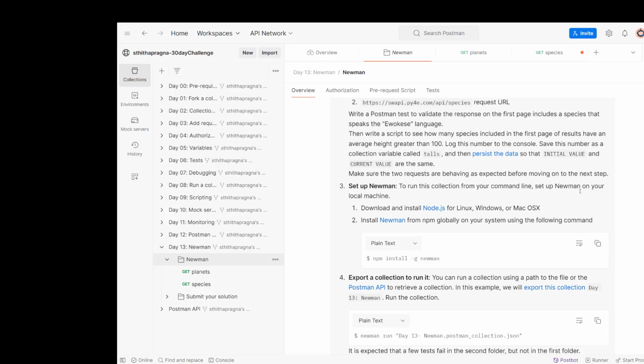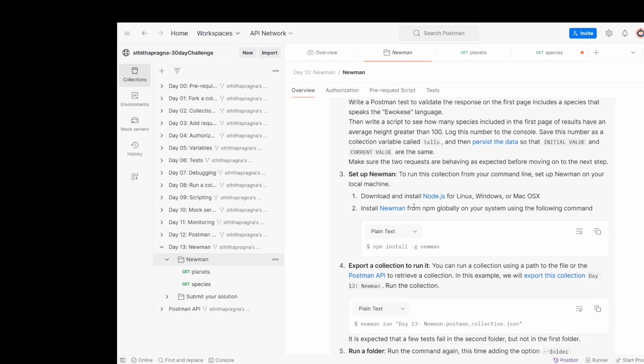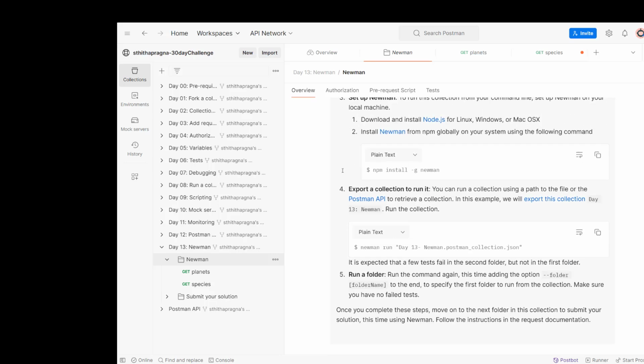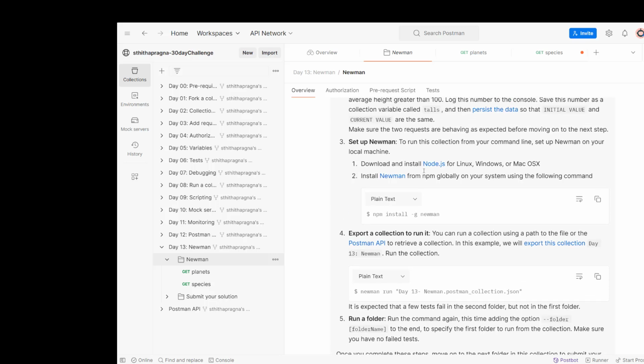Set up Newman on your local machine. Download and install Node.js. Do we have to do this? I don't know. Let's do it. Maybe it is a requirement for that, I guess. So let's click on this.